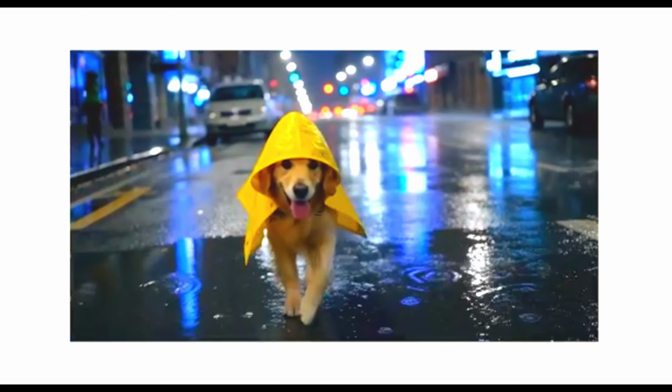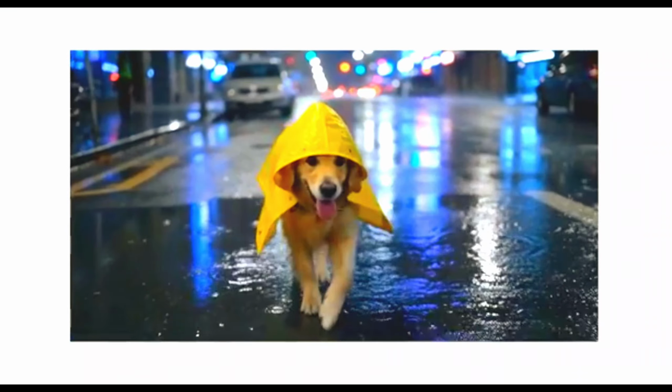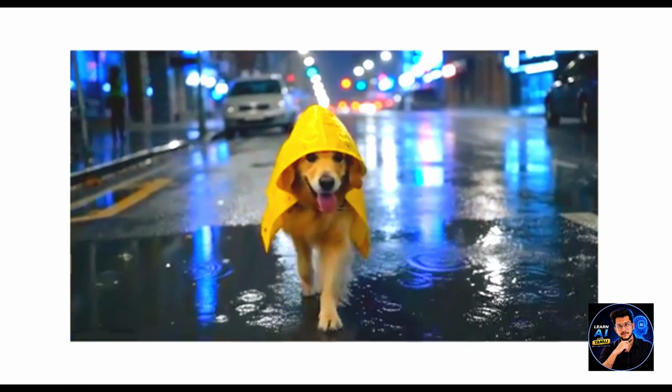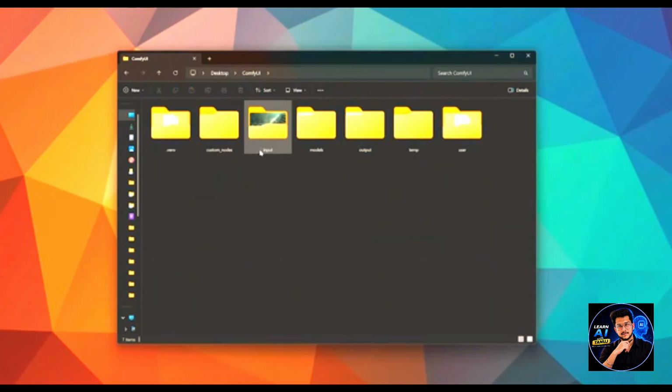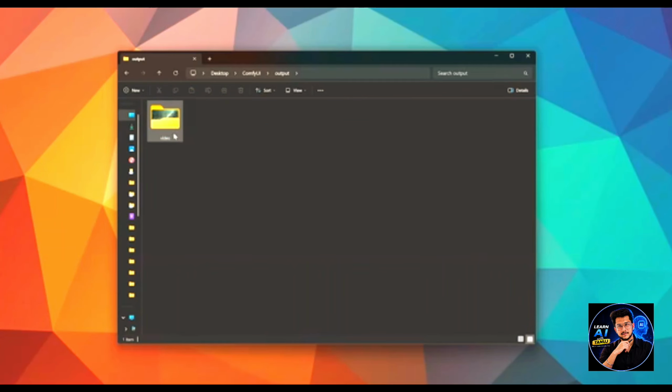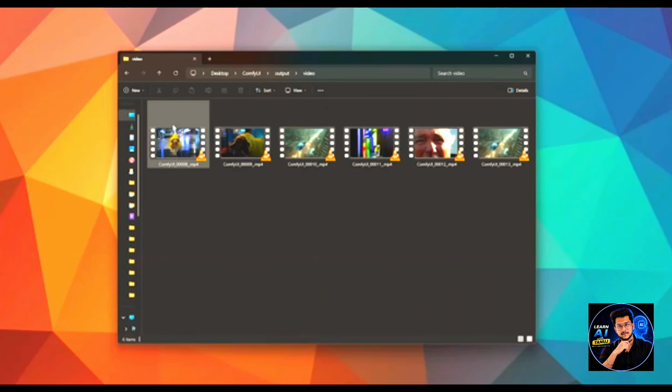Now, one thing I want to show you real quick, especially if you're new to ComfyUI, is where to find your output videos. Go to your ComfyUI installation folder and look for a folder called Output. Inside that, you will see a folder called Video, and that's where all your WAN 2.2 videos are saved.